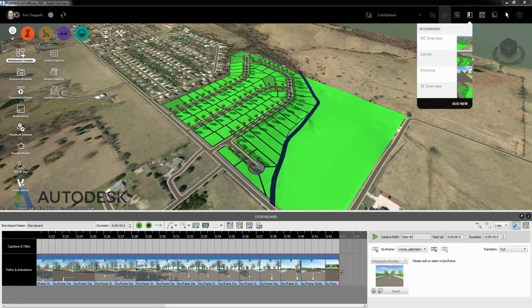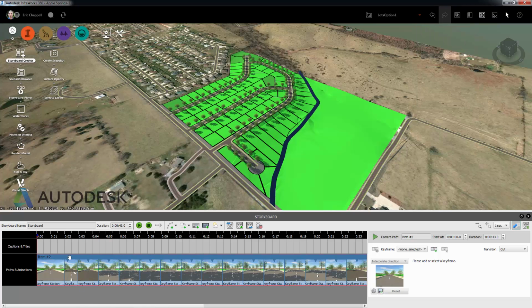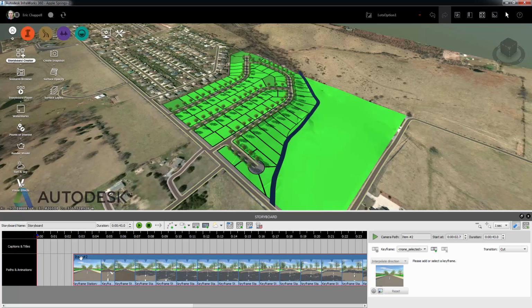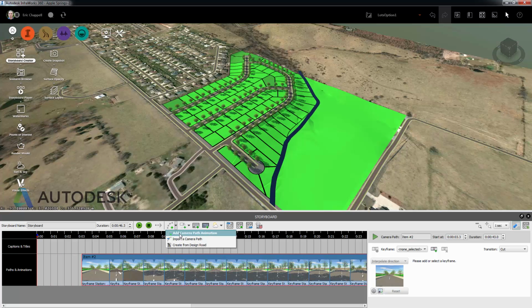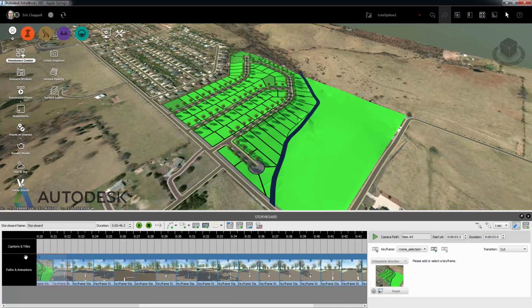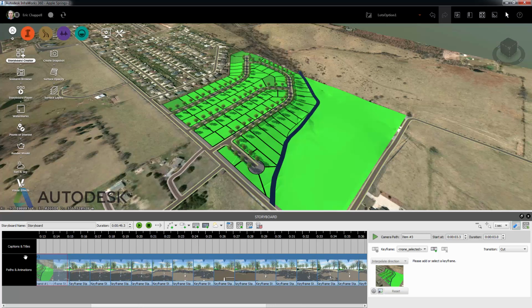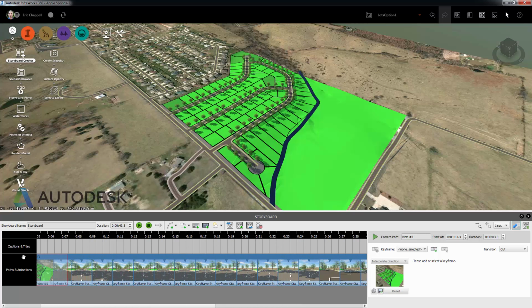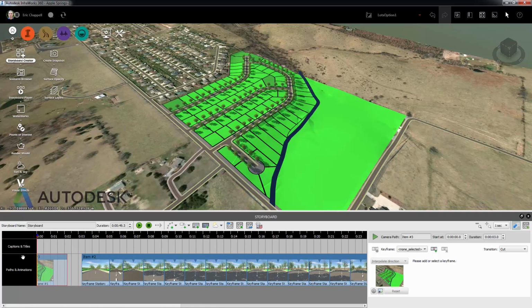So to do that, I'll kind of slide the road down a bit, and I'll grab the blue title bar that says Item 2 and just make some space here. So I'm going to come up here and insert a camera path animation. So I'm going to slide that back to the beginning of my animation. So now I've got the first frame of my animation.